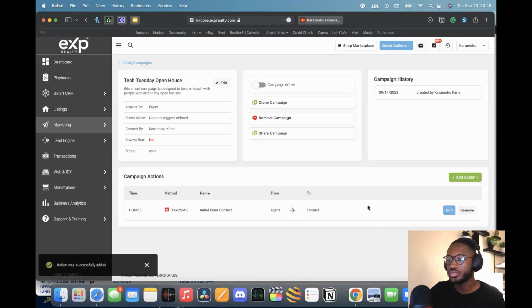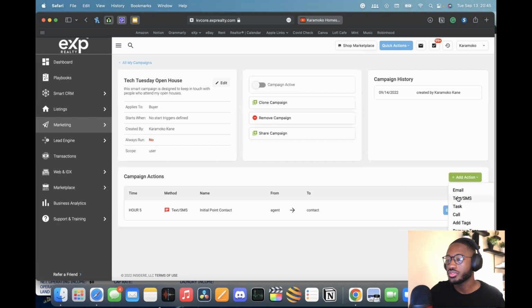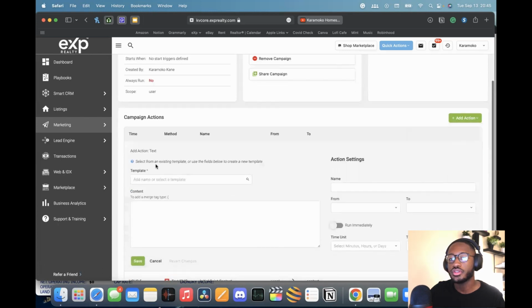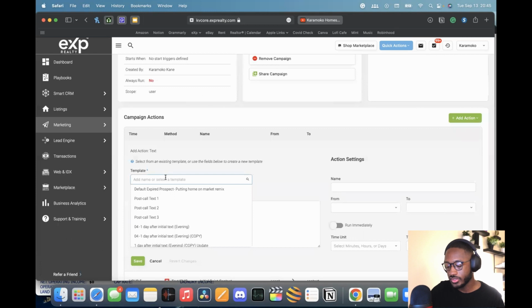Okay. And just so it's not confusing, or in case you didn't fully understand that part, if I was to create another text message section right here, I could just go into the template section and type up initial point. Oop. I don't know if I spelled that properly. Initial.